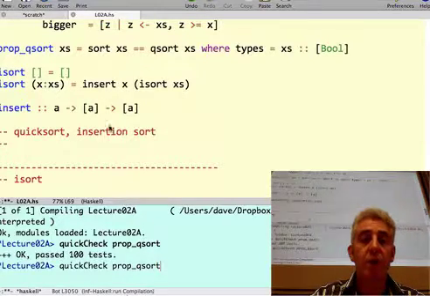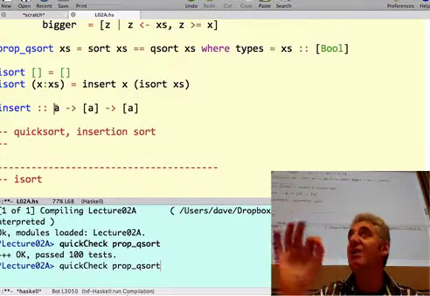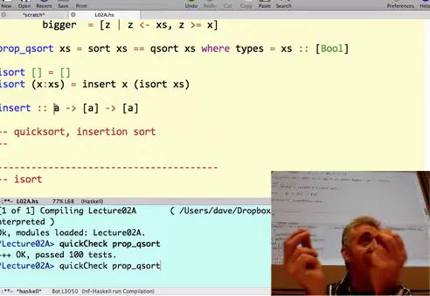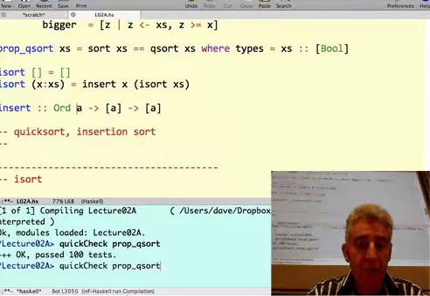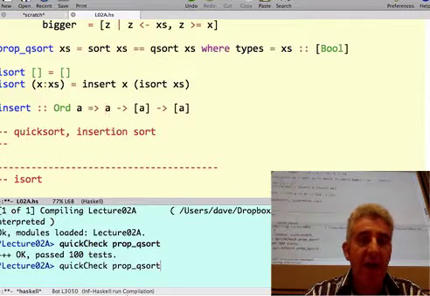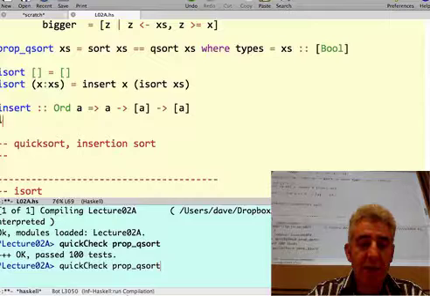Yes, we need an Ord constraint, because insert, in order to insert the element in the right place, needs to be able to compare the elements in the list. So for an ordered type a, it has that type. Okay. So what is the insert definition?